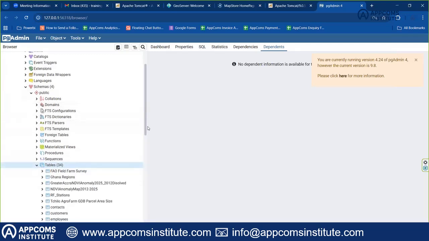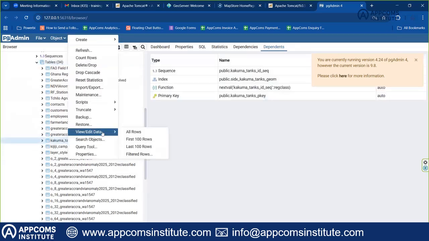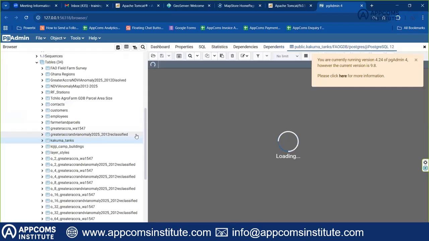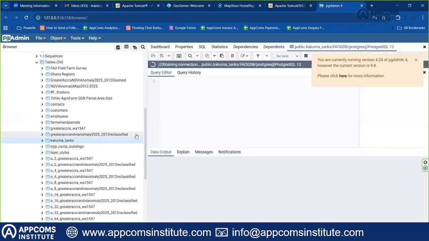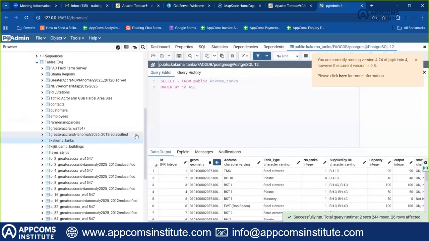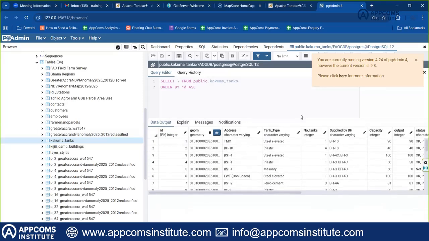So with me here, I have a number of two of them. Like for example, I have this Kakuma tank here. I can right click and say view all data, all rows. Now, pardon me for this exercise. I'm not going to go more into SQL, but rather I'll just show you how the data pipeline is set up from PostGIS to GeoServer and then to the end application that is on MapStore. So you can see we have access to our tank asset data in here.